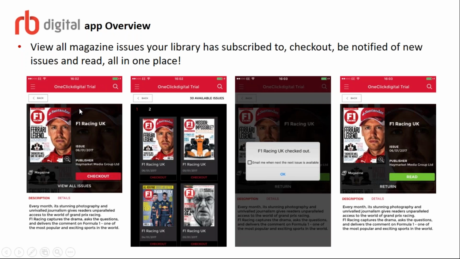Same with magazines, you can do the same search, put your keyword in. This time we've found F1 Racing UK, same description and details, except here you can view all issues. So for F1 Racing UK, there's 30 available issues. You can scroll through and check out a previous issue, or you can check out the latest issue here. When you check it out, it's F1 Racing UK checked out, okay, and then you can read.